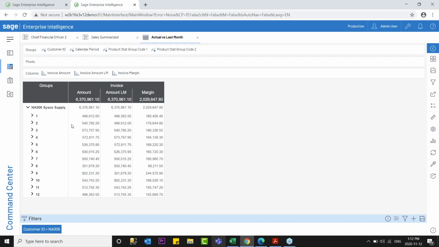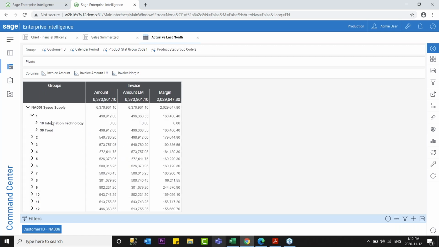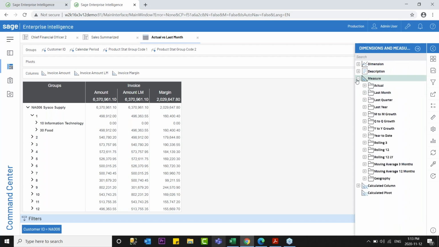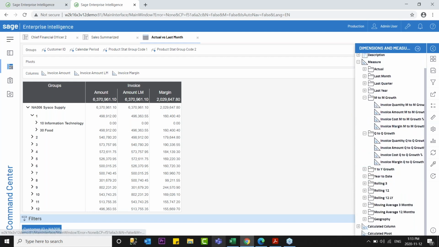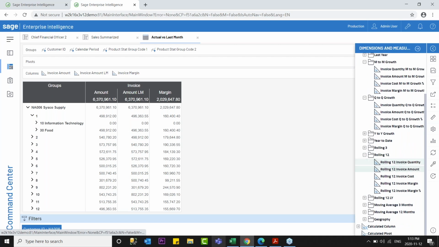What was the amount for each period? I can also further drill down and see what were the products sold to this customer, what stat groups they were in, and also how the sales were looking last year or last month, and the margin percentage. And never forget that we can always go back into the dimensions and measures and bring in anything of our choice, such as month-to-month growth, quarter-to-quarter growth, or rolling 3, rolling 12. All of these KPIs are pre-built calculations which can be simply dragged and dropped into these web views.